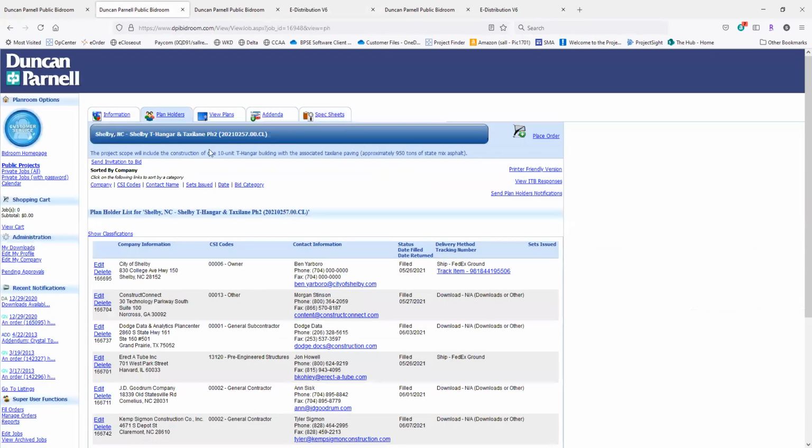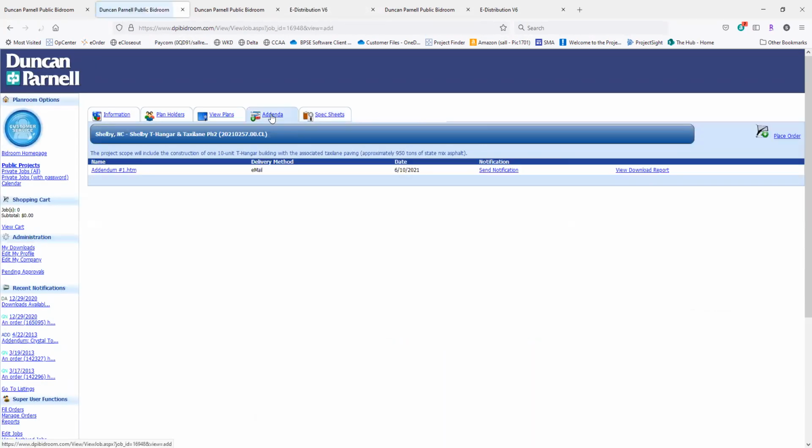The last tab, of course, is the addendum tab. This is where addenda would be posted for distribution. You would send your addenda to us, we would post them, and then we will send a notification to all the existing plan holders that are on the project at that time. So they'll get a notification letting them know the addendum has been published, and a link to get to it. And for any bids after the addendum, if they order a printed set, we will print the addendum along with the bid package to distribute to them. If they're getting a download, they obviously have access to the addendum at that time.